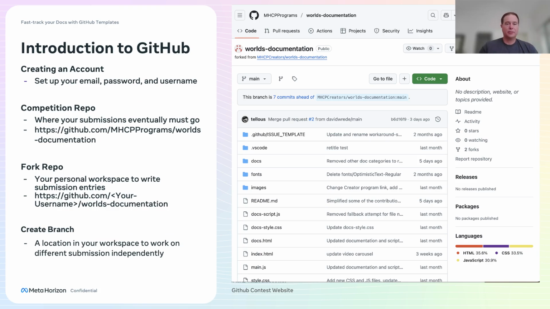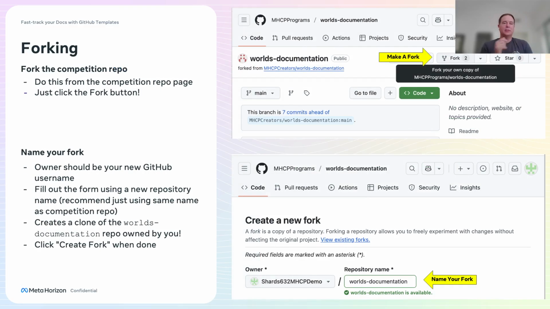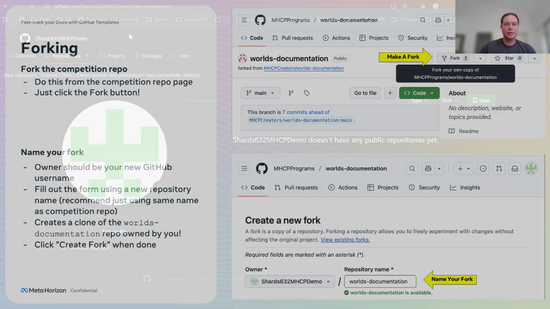That's for the competition. So then you'll get an email with a code for verification, and then sign in using your username or your email and your password. So this is sort of what the sign-in page looks like. Just fill that out, create account. So then we'll get to forking a repo, and this is where I'm going to flip back and forth between the slide deck and actually doing this so we can see it in action. So first step is going to be to go to GitHub.